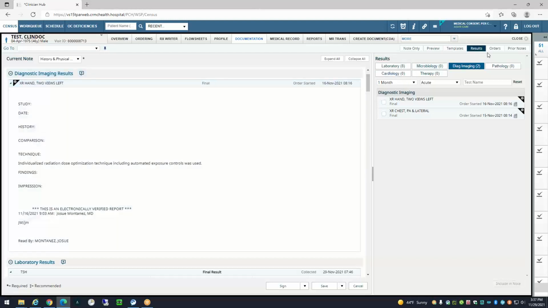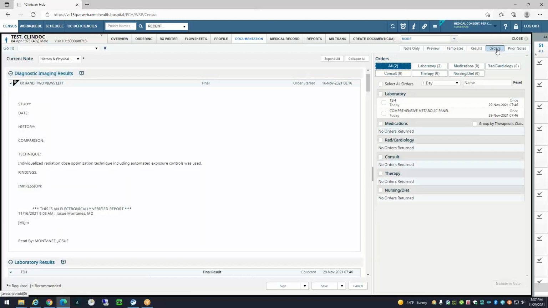Another option that we have in ClinDoc is to include orders. So you can choose any active orders that are on your patient within your filter time, and you can choose them to display into your note.